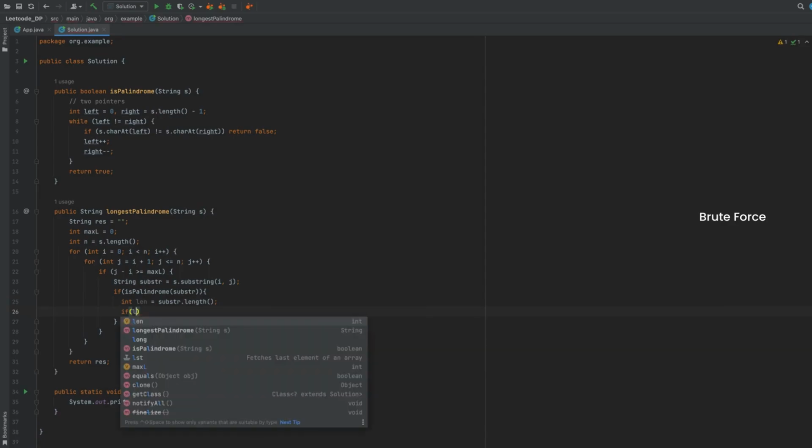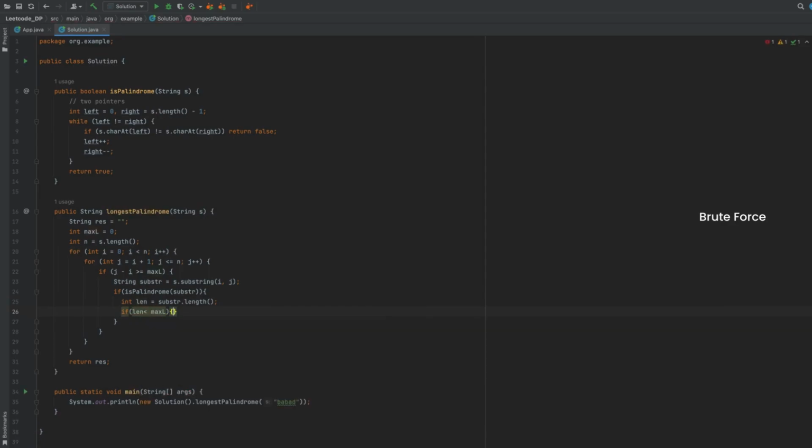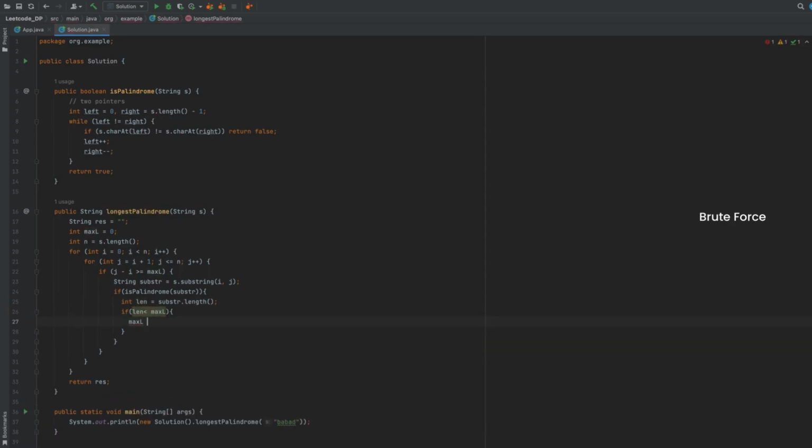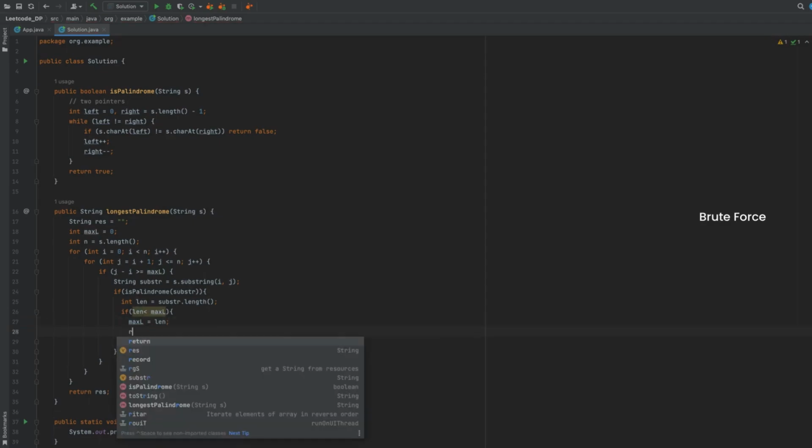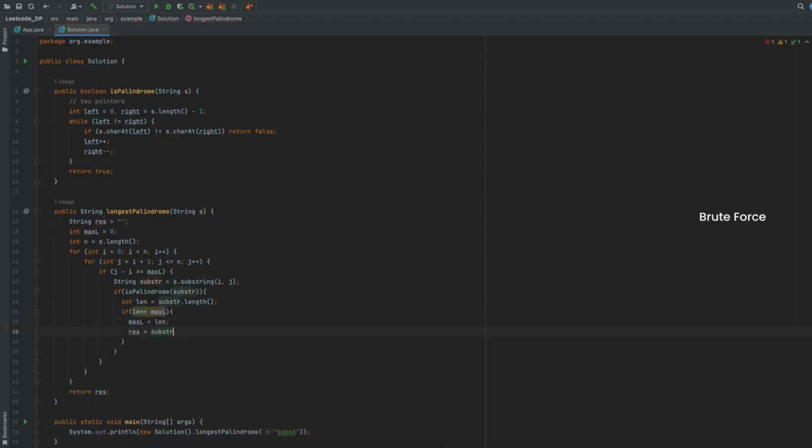We can update result and max length if the difference between i and j is greater than max length, and the substring from i to j is a palindrome and its length is greater than the current max length.